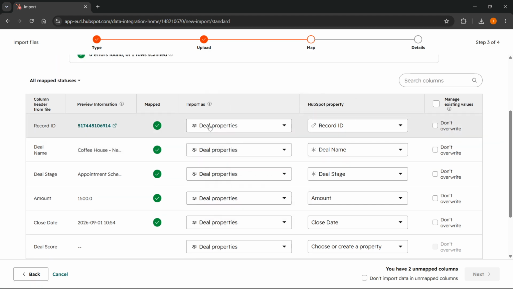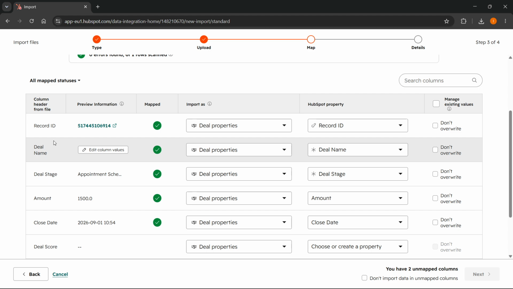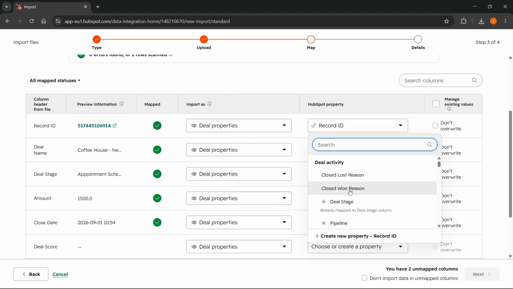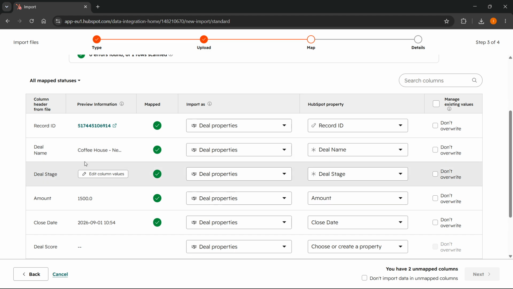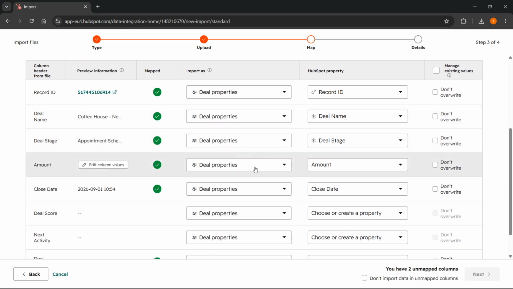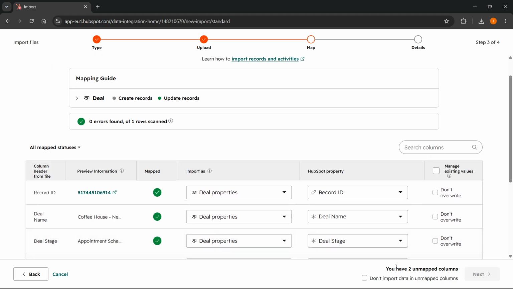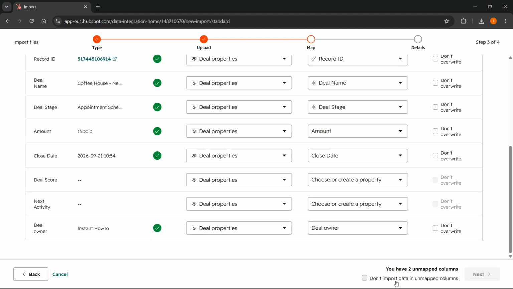So you can import these. I'm going to keep it as deal properties. And this one here, column header from file, is record ID. And of course, I would have to match this to record ID or something else. So if these are not matching, make sure you actually find the correct ones. And if you don't want to override some of these, you can do the check mark and it's not going to override them. Now, when you've done this, you can also select if you want to import data in unmapped columns or not. I actually don't. So I'm going to check this and click on next.